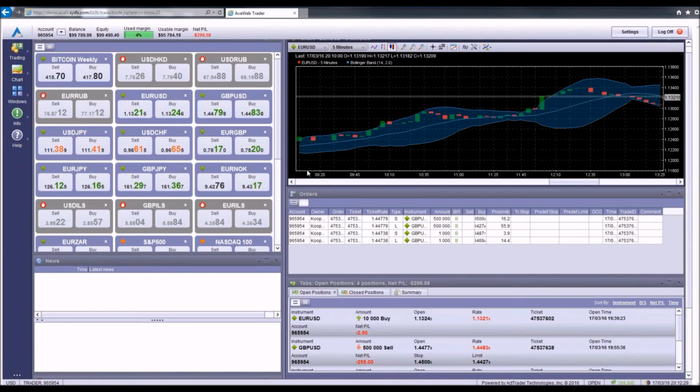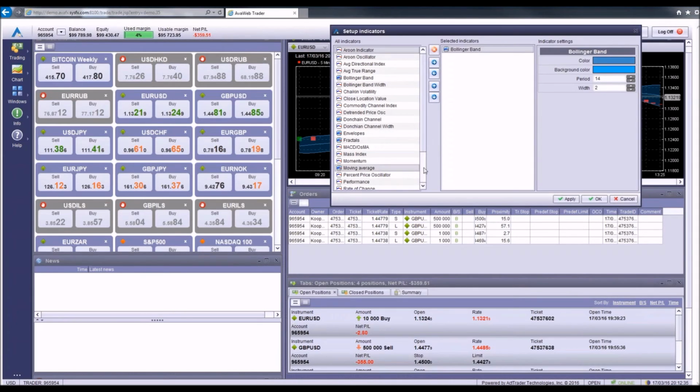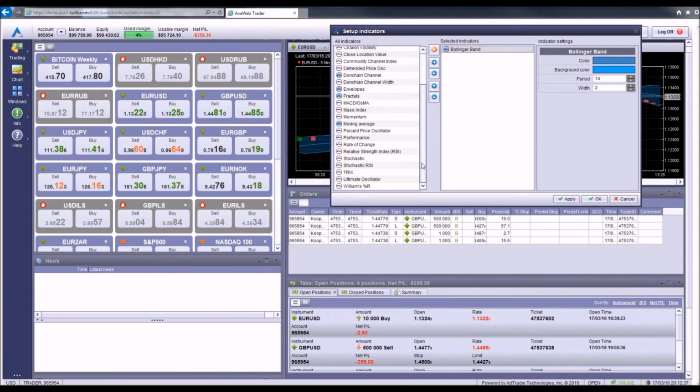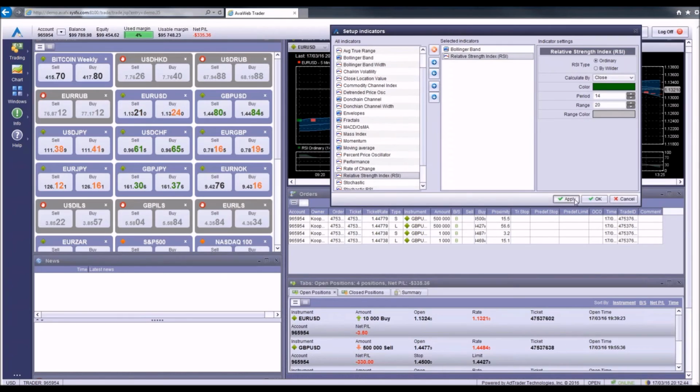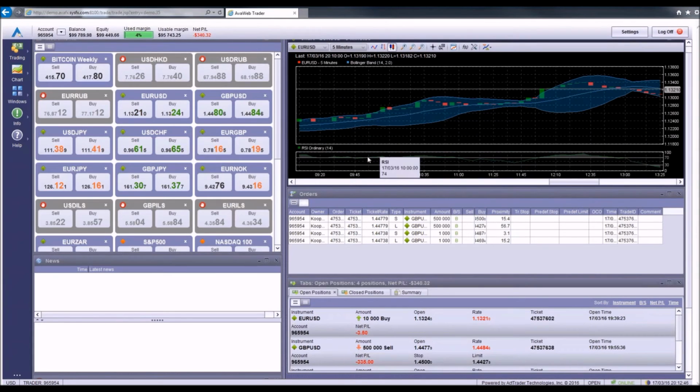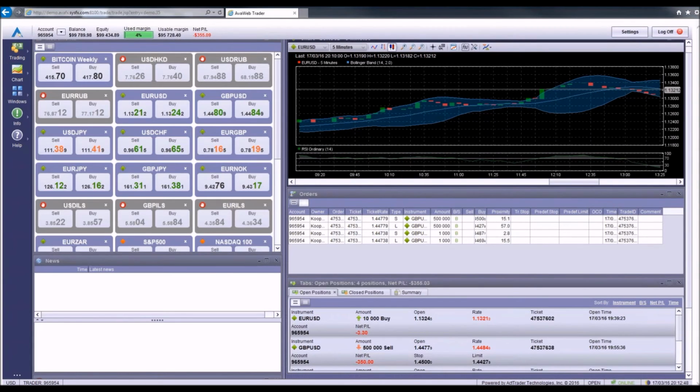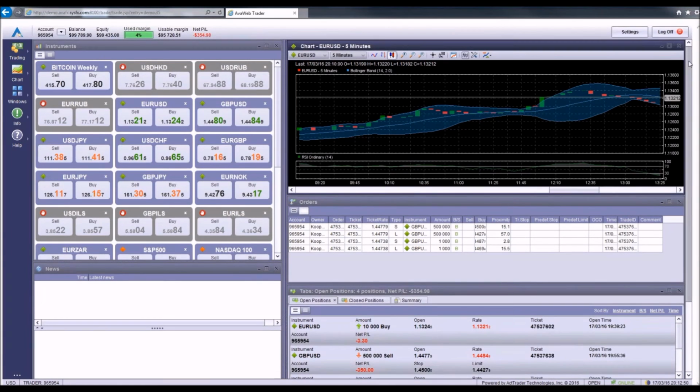Okay, great. So that's basically how you can also add indicators to the chart. Obviously Bollinger Bands are popular. You've got RSI, moving averages. Whatever you want, you can add there as well. So that's not a problem whatsoever. Again, you can make it a little bit larger, so you can play around with that as well.